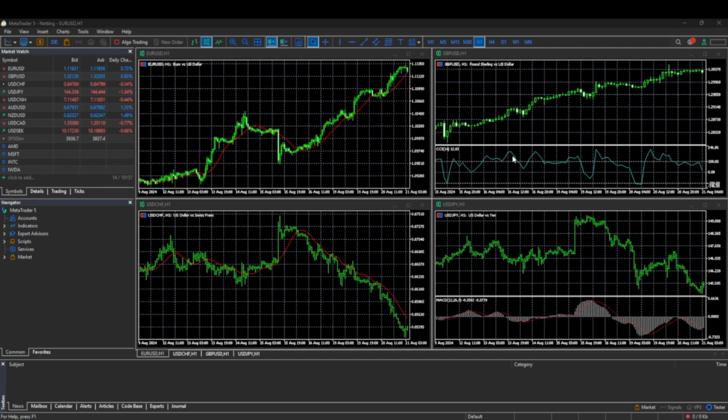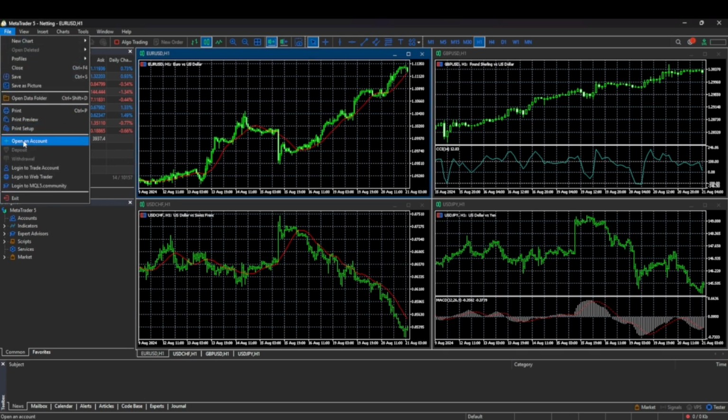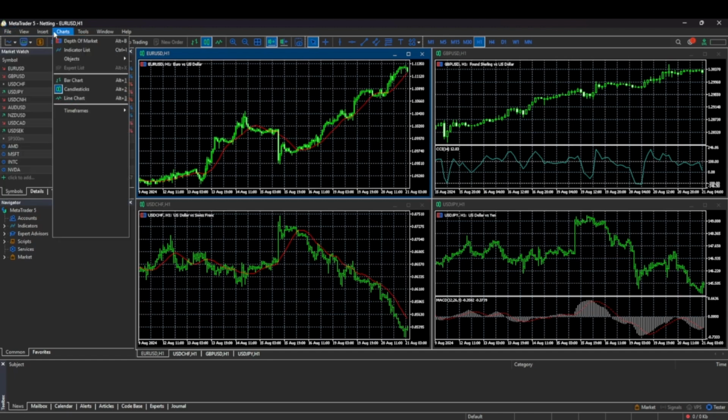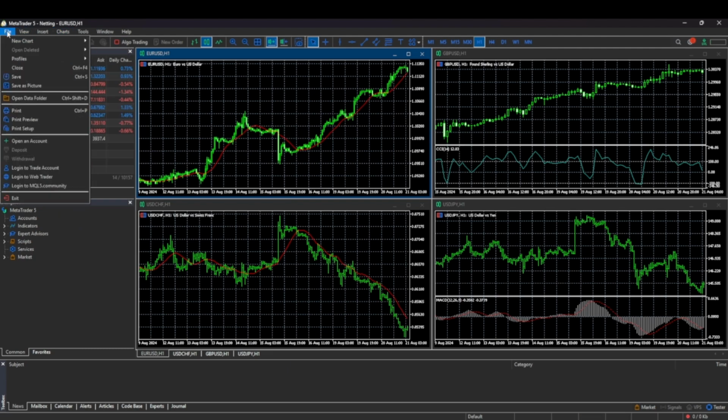So the first thing you need to do is either open an account or log into an existing account before you can start trading and before we start learning how to navigate the platform. So what you want to do is head to File. Then you have either open an account if you're looking to open a demo account with whichever broker you opt for. This is a generic MT5 platform, so it may look slightly different depending on which broker, but all the functionality will very much be the same.